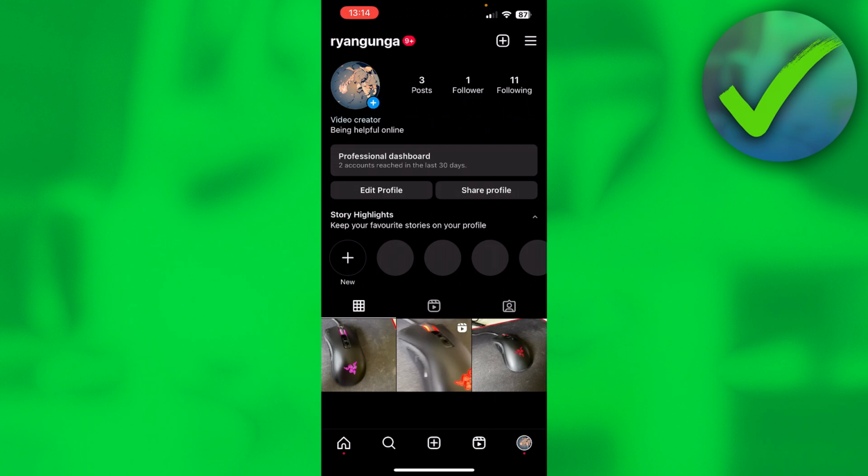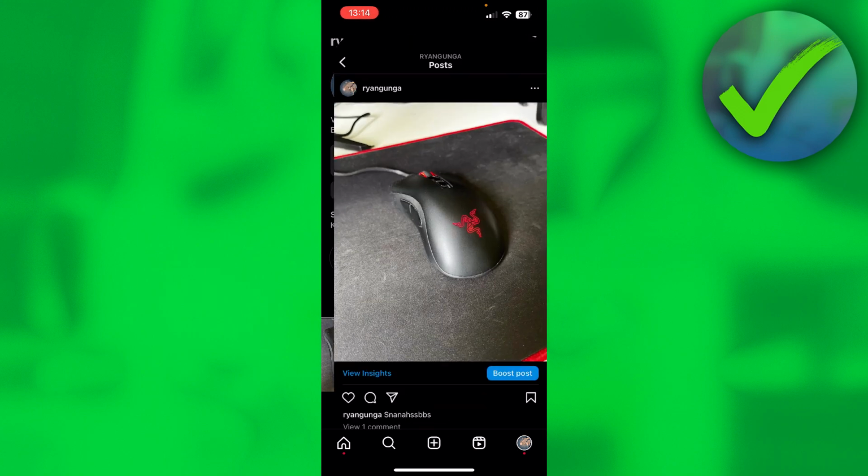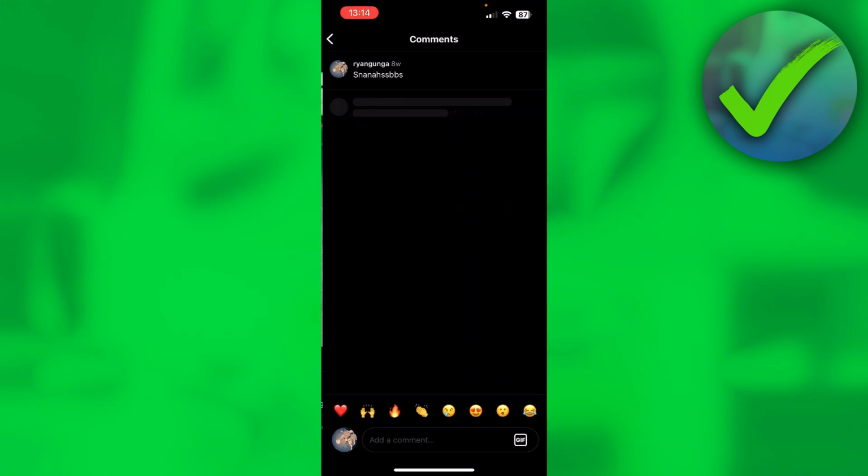Method number 2, copy a link from an Instagram comment. What you want to do is simply go to a comment right over here, and when I long hold onto this comment, nothing really works.